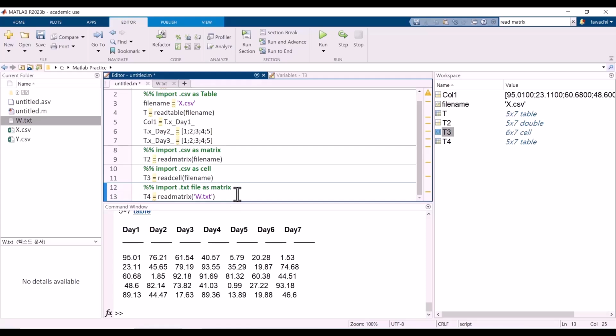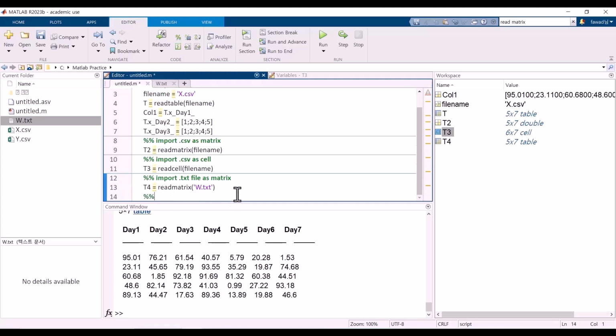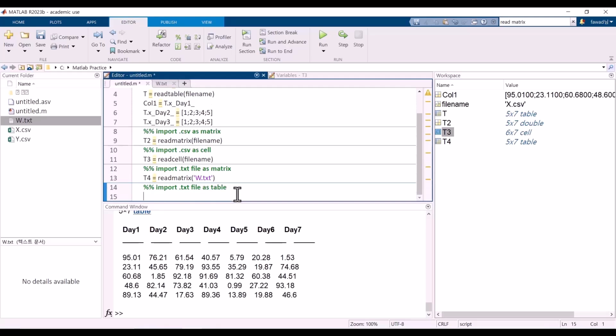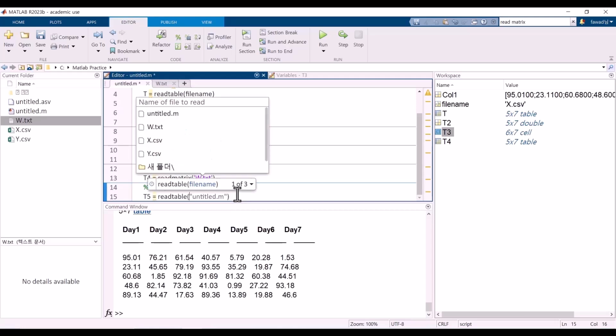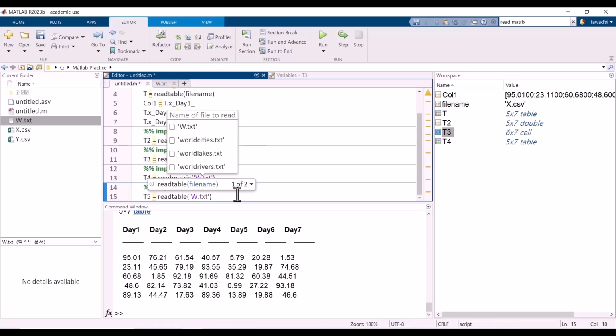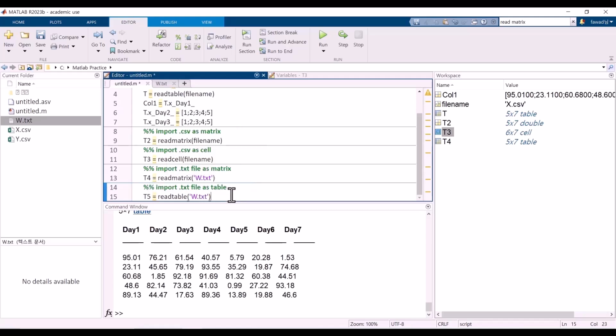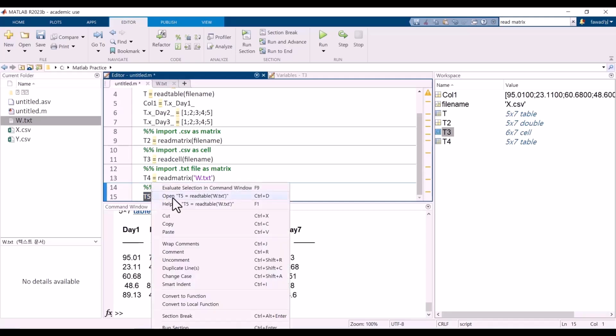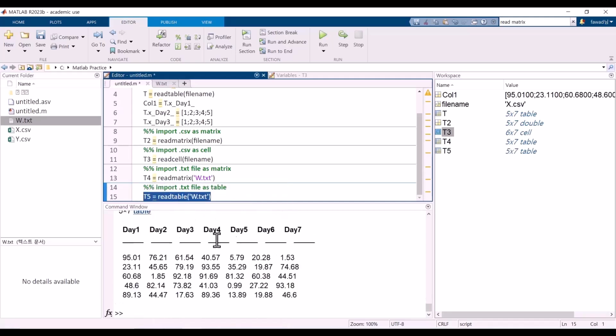Now again, if I have to load this data as a table, import data from .txt file as a table, then I will create a variable t5 is equal to readtable, and I will write in the curly bracket the name of the text file. So when I run this line, you will see the data has been loaded as a table.